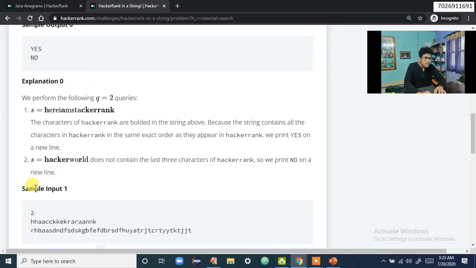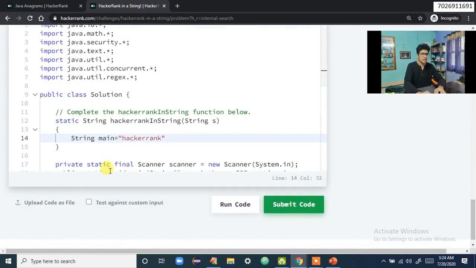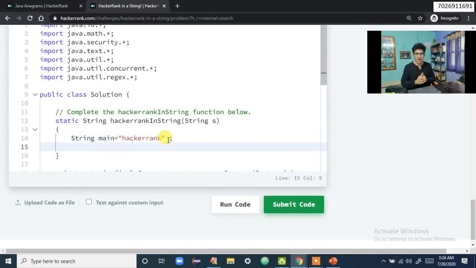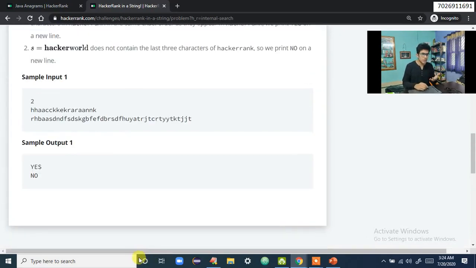So let's see here. Let's complete it. I have hackerrank, hackerrank, hackerrank. That's my main string. I have one string, yes, right? So let's take this one example. I will show you the flow here. This hackerrank, we'll take that.